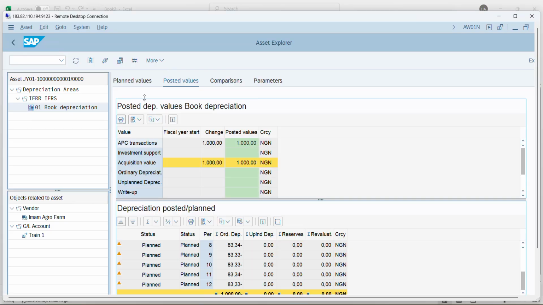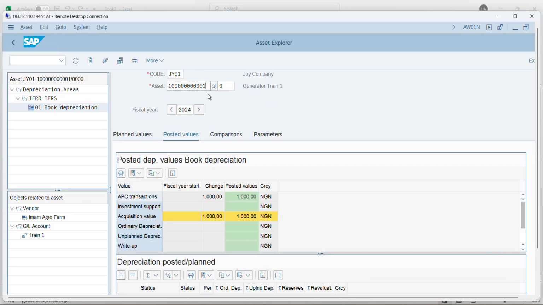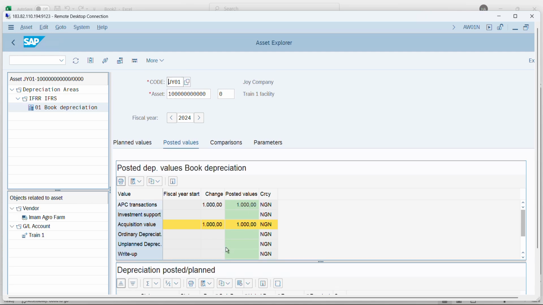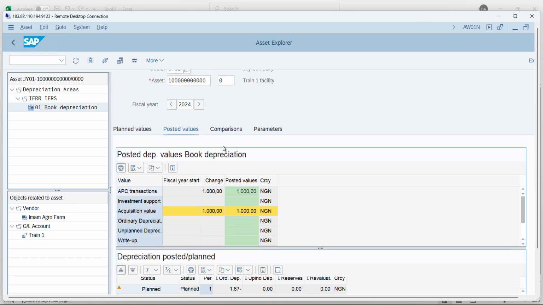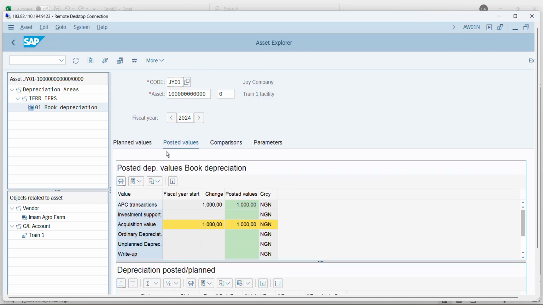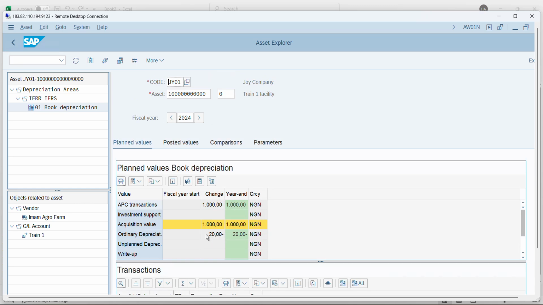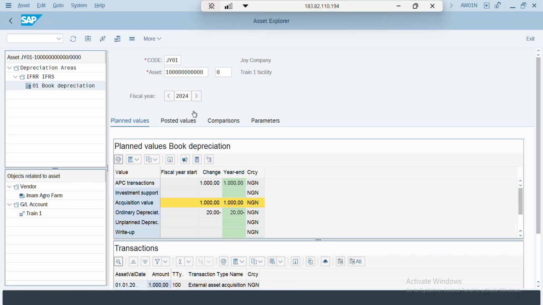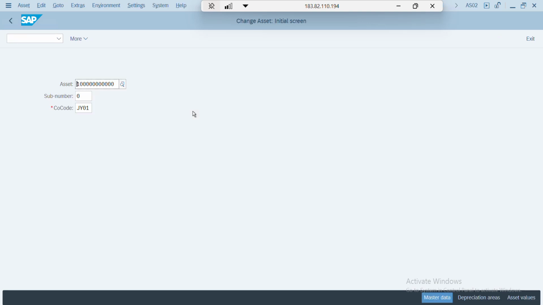But if you look at the previous asset we created, which is for zero, let me see what is zero. Okay, so for zero, let's see, plan value. You can see it's showing us 20. Reason being that, but if you check the other one, let me see if I can just share the screen. I'll share the two screens. I'll say AS02 and then the last one, one.